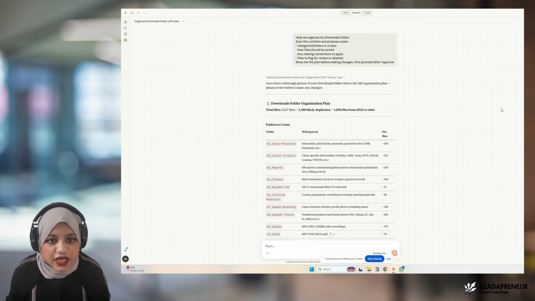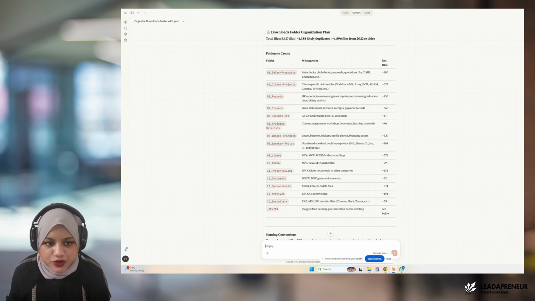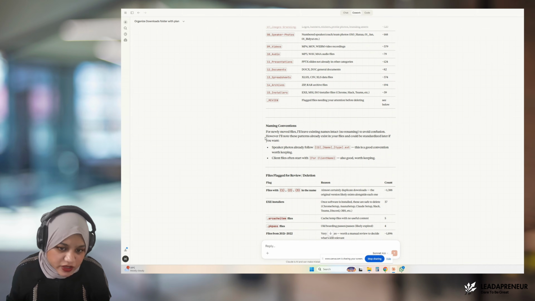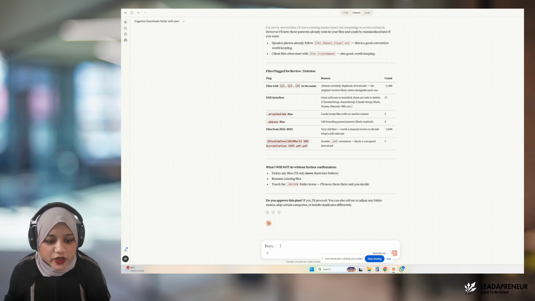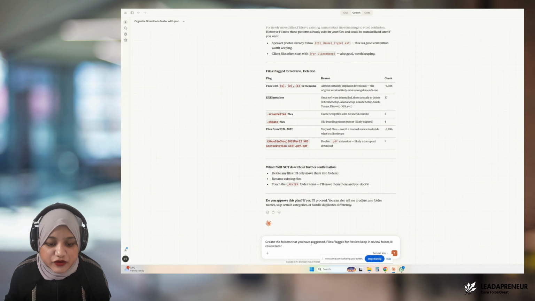Okay, so as you can see, it has gone through my downloads folder and it has given me an organization plan, like proposals, client projects, reports, finance, branding, photos, presentations, spreadsheets. So all of that is going to be categorized. And it also tells me what naming convention it's going to use, and if I'm okay with this, I can change it. And it's also telling me which files are ready for deletion, but I can tell it not to delete them. So what I'm going to do now, I'm going to type here: create the folders that you have suggested, files flagged for review, keep in the review folder, I'll review later.